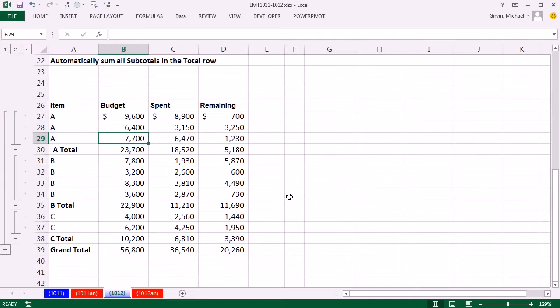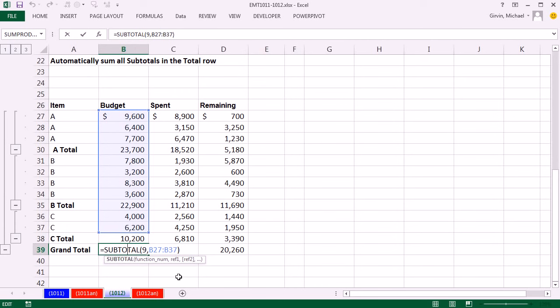I mean, that's just super easy, right? It automatically puts the subtotal in. But it does depend that you have it sorted. And check this out. Even this grand total uses the fact that the SUBTOTAL function will ignore the other SUBTOTAL functions in that reference.